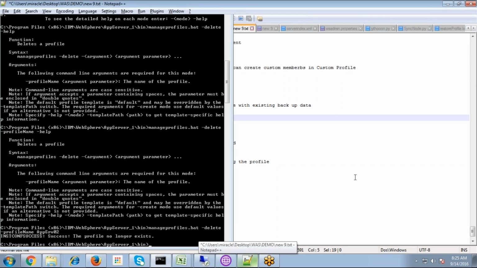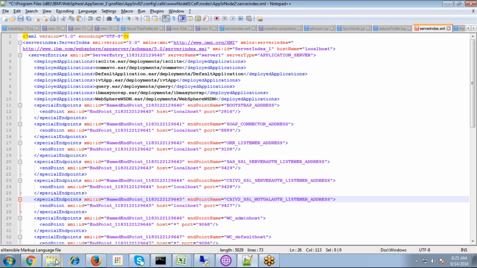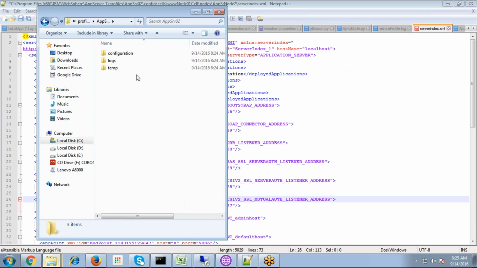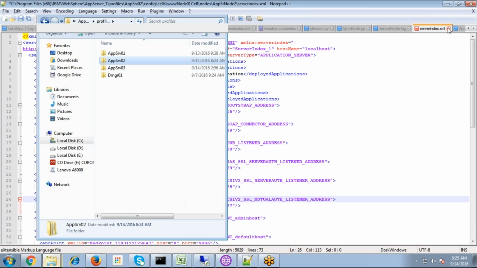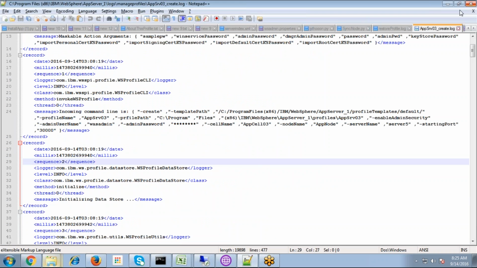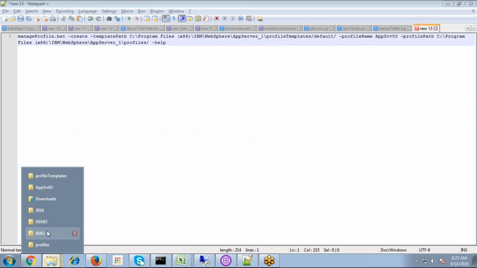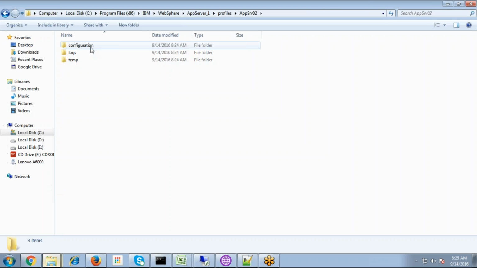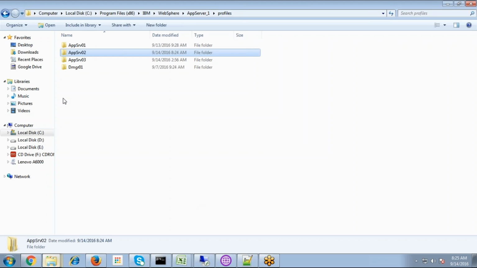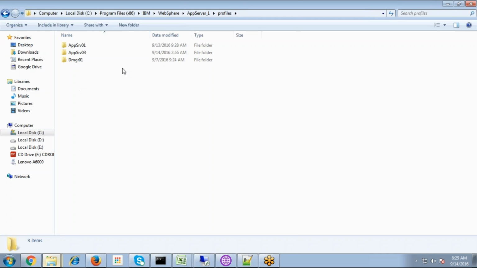The profile deletion is done. Let's see whether the configuration still exists or not. See, all the things that were in there will be gone. Now I'm going to delete this folder, and after 02, it is gone. So unfortunately I have deleted the profile.